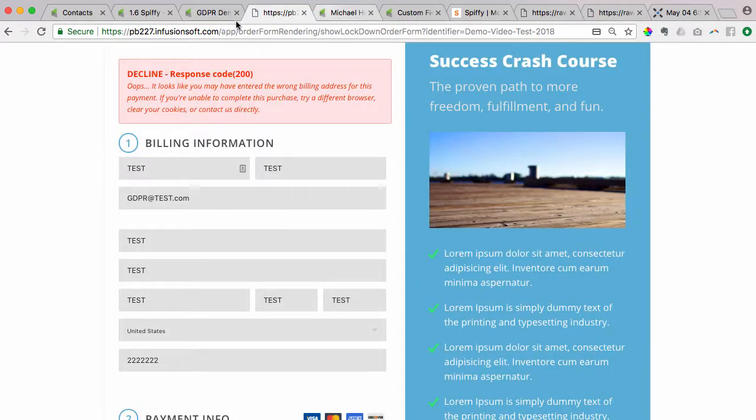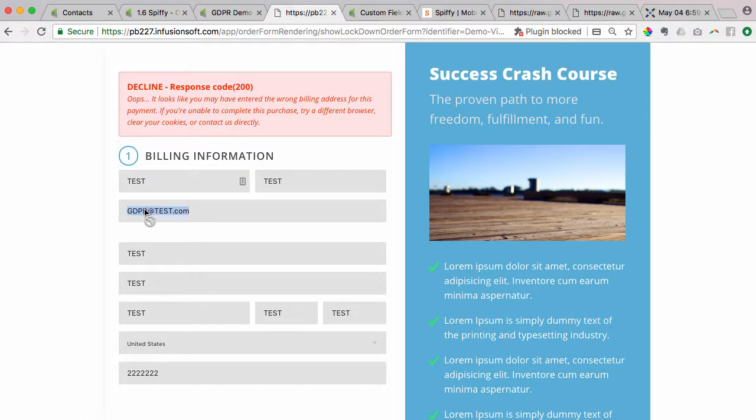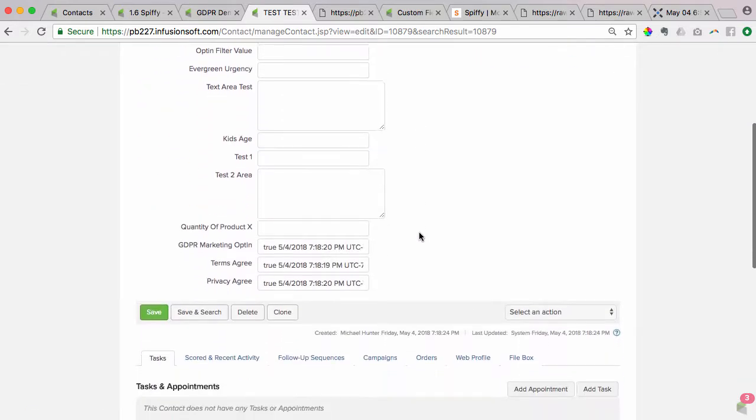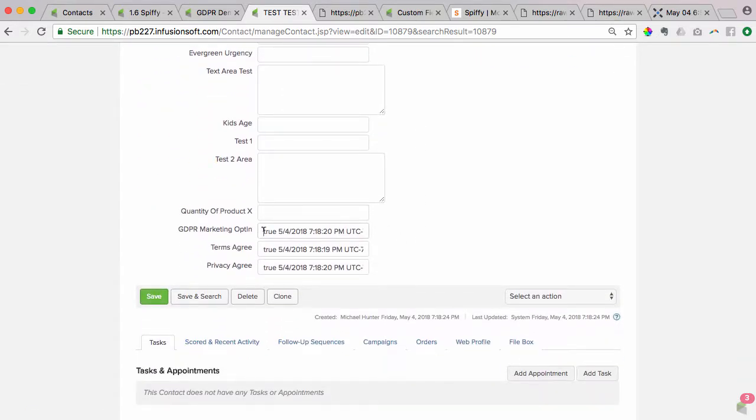Now we are going to search in Infusionsoft for this email address, and I can show you exactly what just happened. Okay, so we're in this contact record here under the custom fields section. Down here at the bottom, it's going to add a true and a timestamp for when each of those checkboxes were selected, and it tracks it down to the second. So it's 7:19 p.m. here, and I checked those boxes. I checked the terms agree box at 19 seconds and the other two at 20 seconds. So it gives you pretty granular data there.